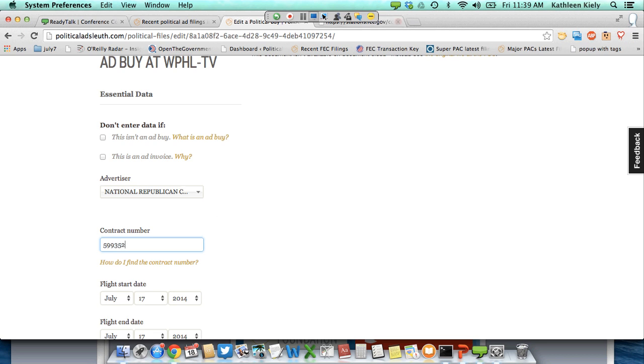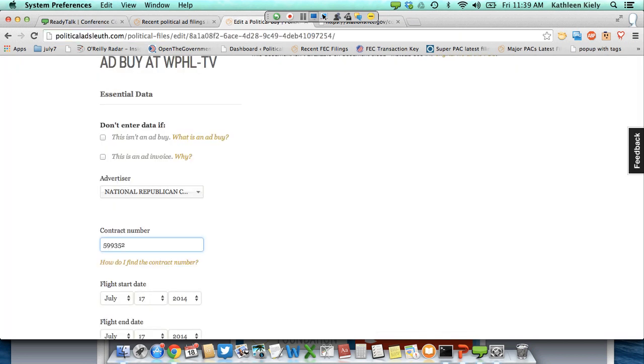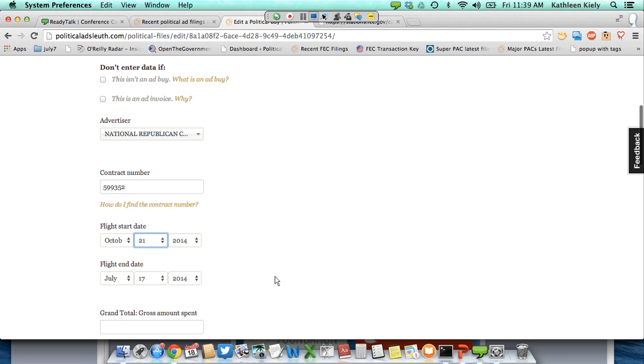And our flight dates are 10/21 to 10/27. So this is the interesting thing. I mean, you can see that groups have already reserved time, so you know when not to watch TV because you're going to be slammed in Philadelphia.